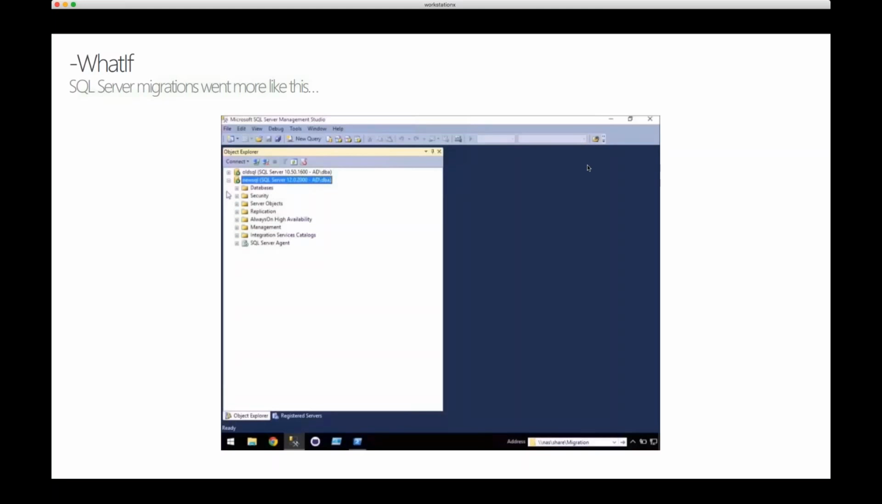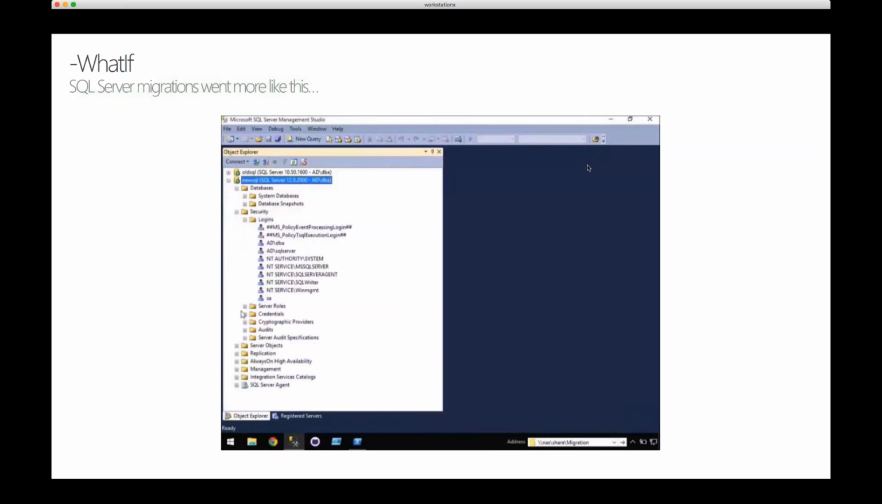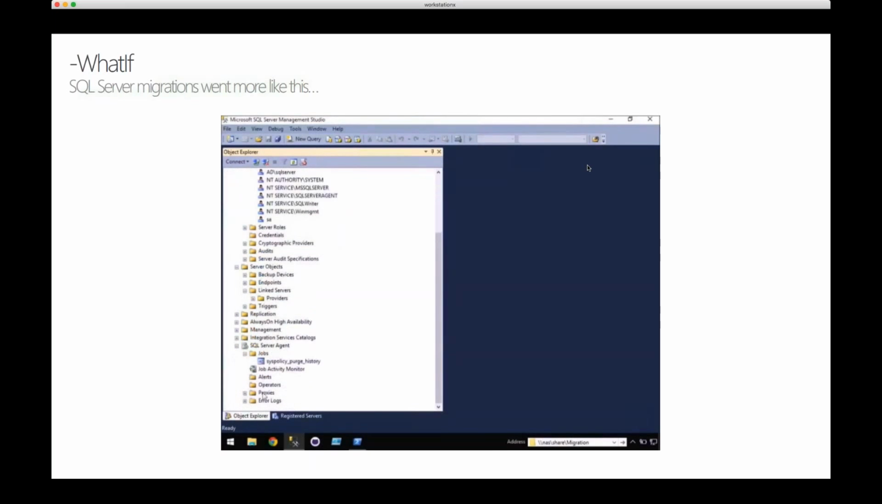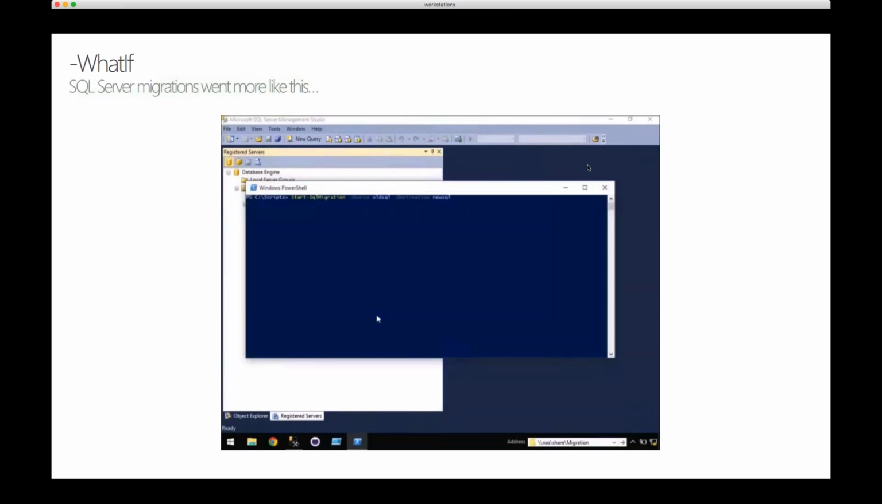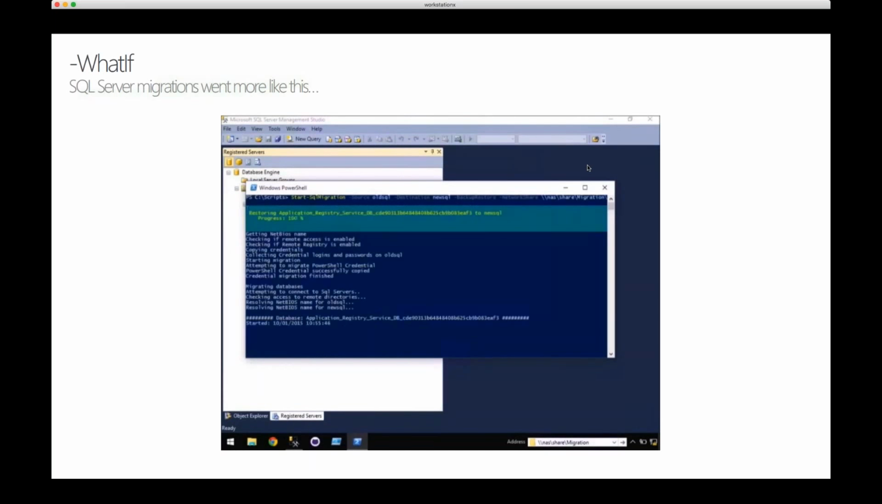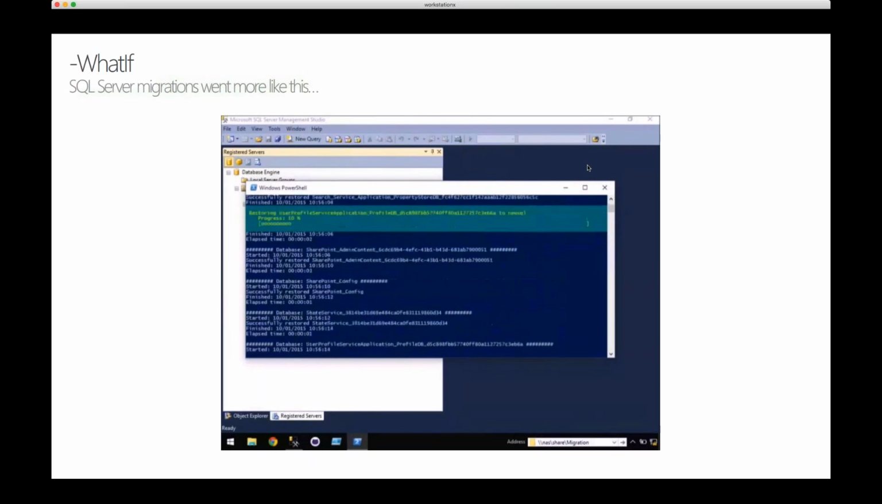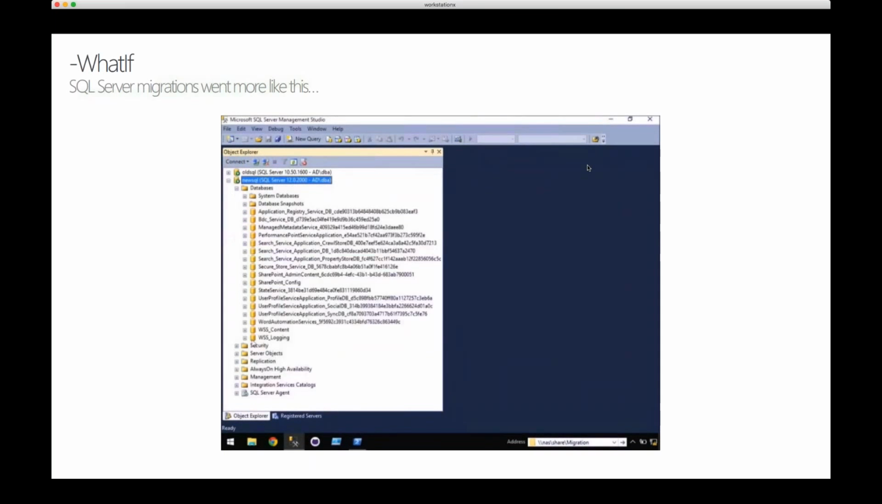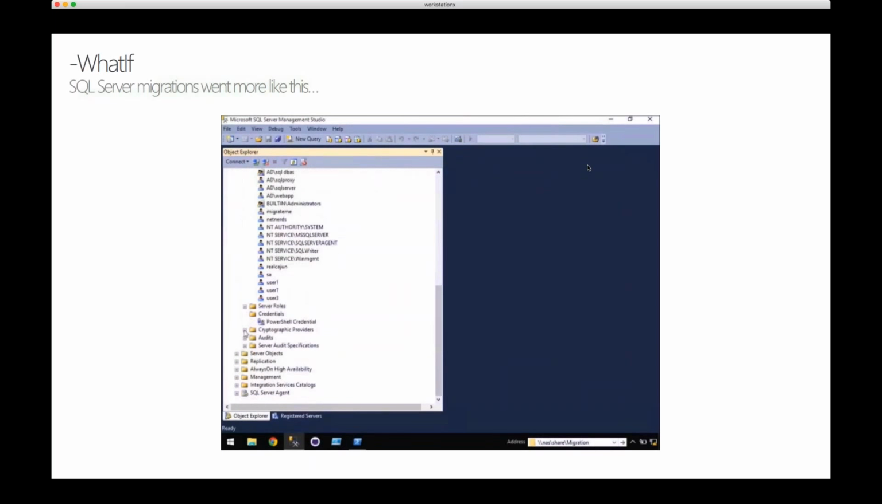What if SQL Server migrations went more like this? You start with an empty database server, just the default logins, no linked servers or agents. Then you execute a single command where you specify the source, the destination, and the migration way. You get up, you grab a cup of coffee, you come back, and everything is migrated and complete. I've done this a ton of times, and I use PowerShell to do it.